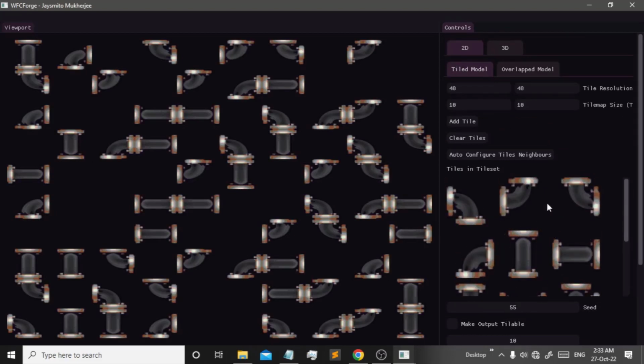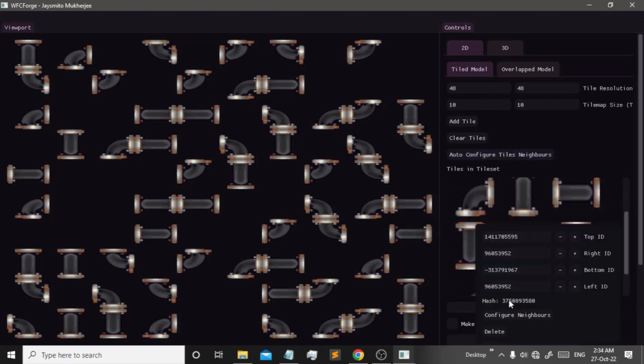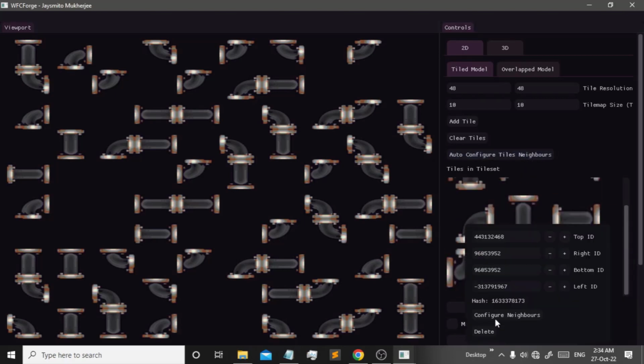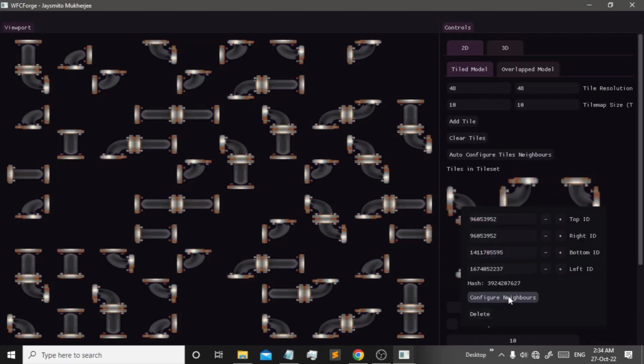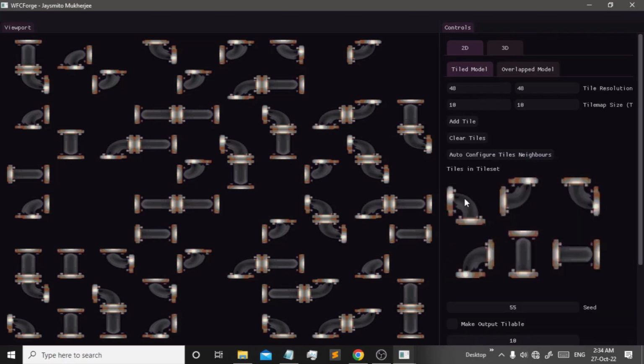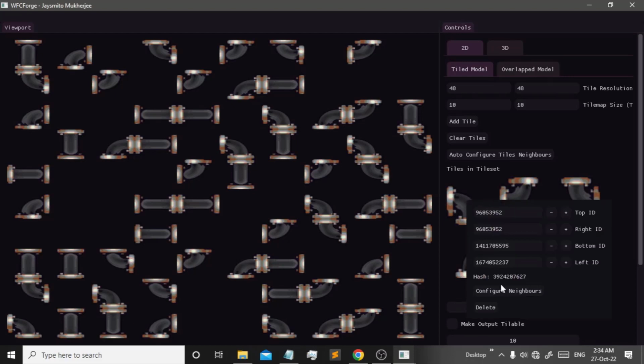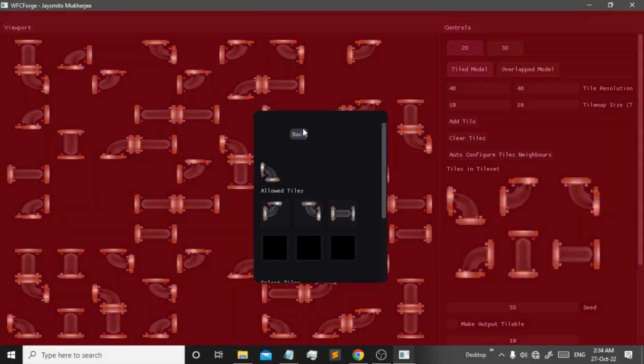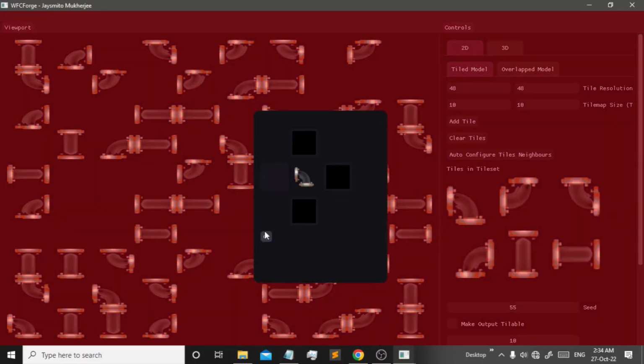With some tile maps, the auto configure tile neighbors is not going to work all the time. So you have to manually configure them, right? So let me delete the duplicates first. Right, so deleted duplicates. Now we have to set up the manual tile arrangements, or rather we can just set up the IDs too. Let's try setting up IDs for this one. You can see it has got some wrong neighbors. So let's set up the IDs for it so that the neighbors are correct.